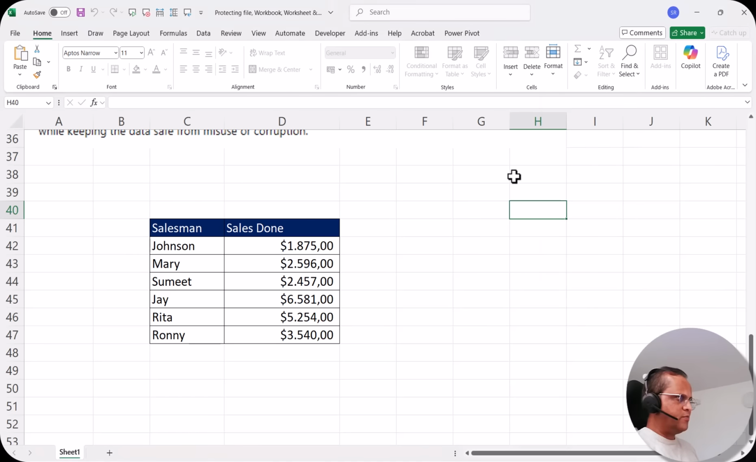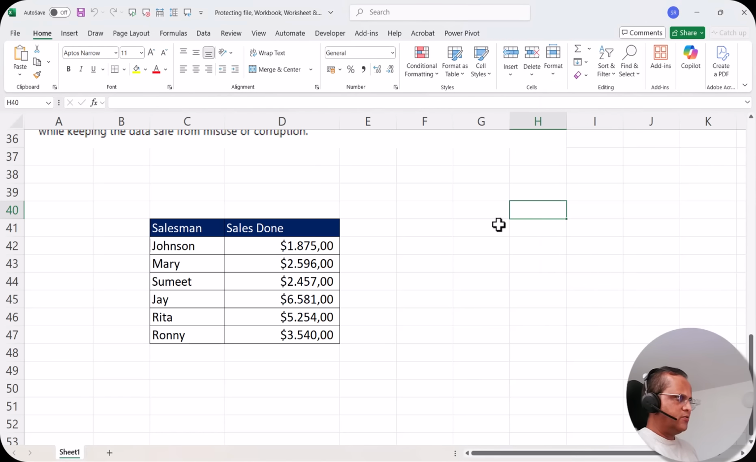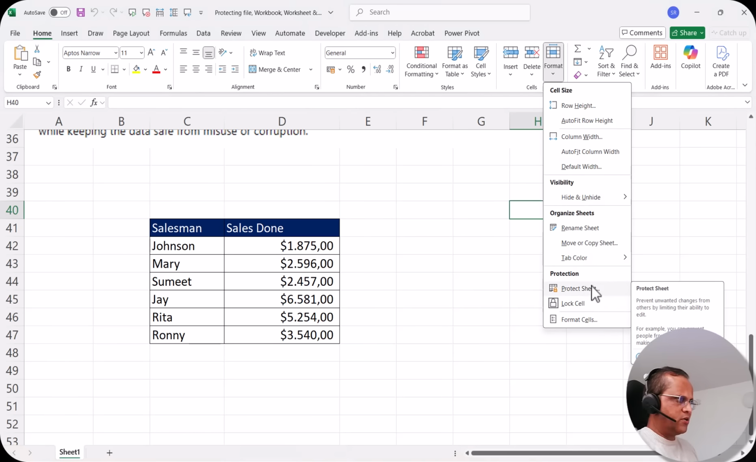So this is the sheet. So let me do one thing. Let me go to format. I click on this unprotect sheet. So now it is unprotected. Okay. So now here we are having the same button protect sheet in the format button in the home tab.